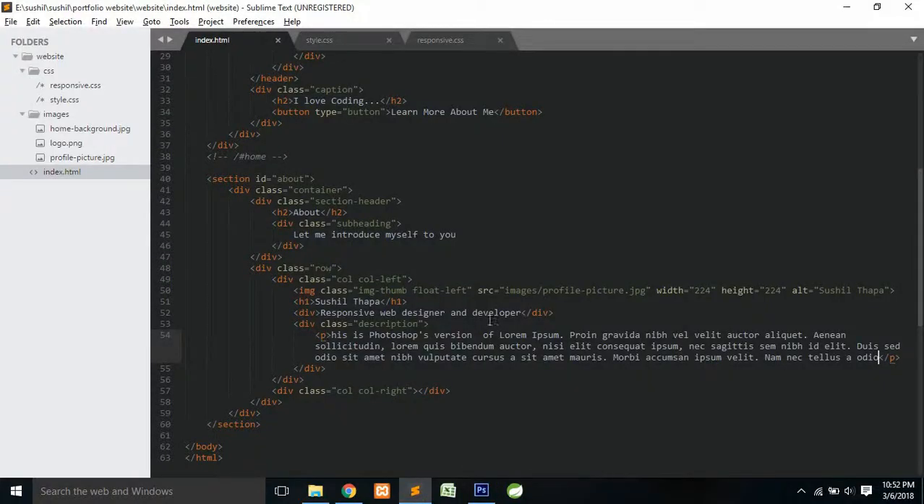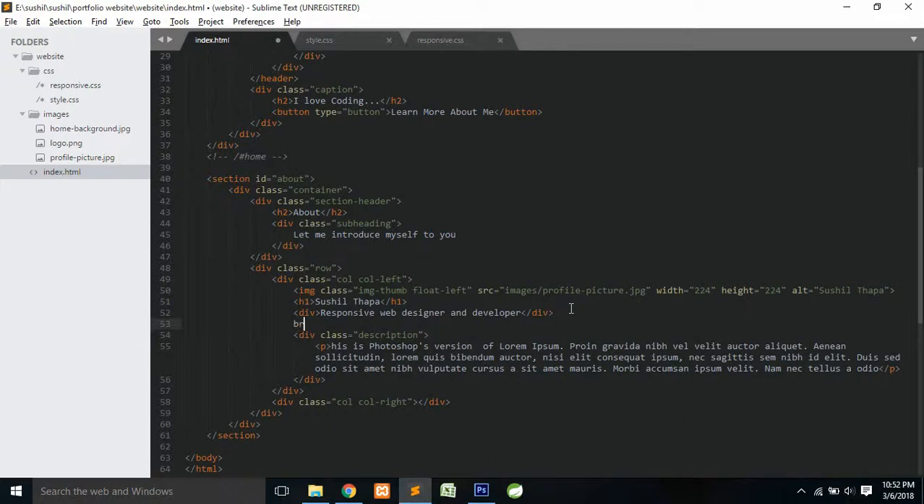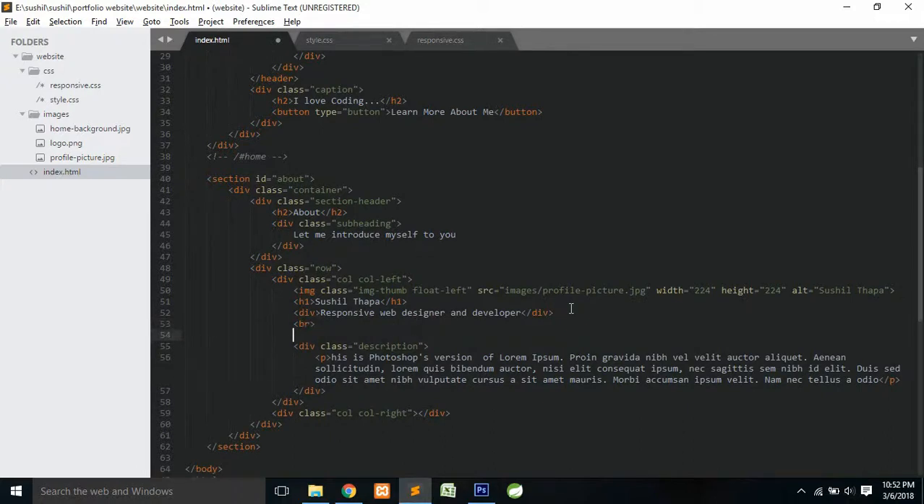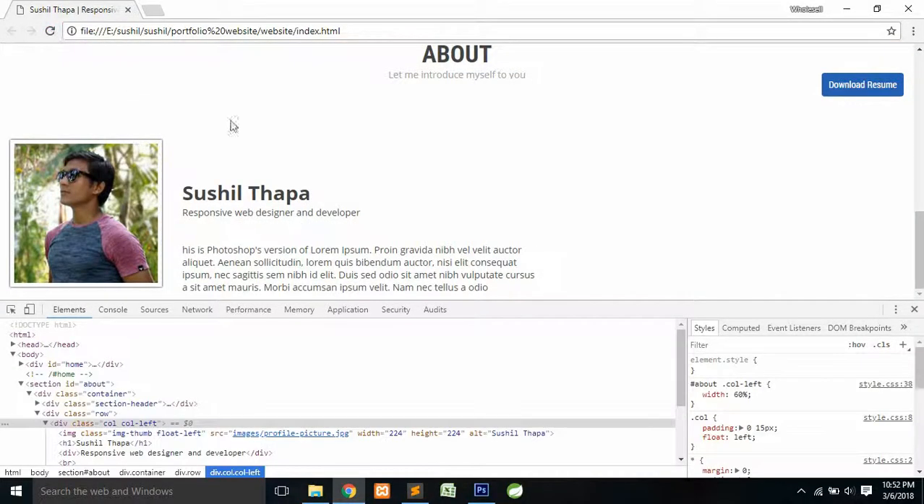Okay, we need to have some spacing right here, so either you can use margin or maybe you can also use the HTML break tag. So you can write BR or maybe 2BR. Just type BR and tab keys, it will automatically generate the BR tag in Sublime Text. So maybe 2BR will be okay, it looks perfect.